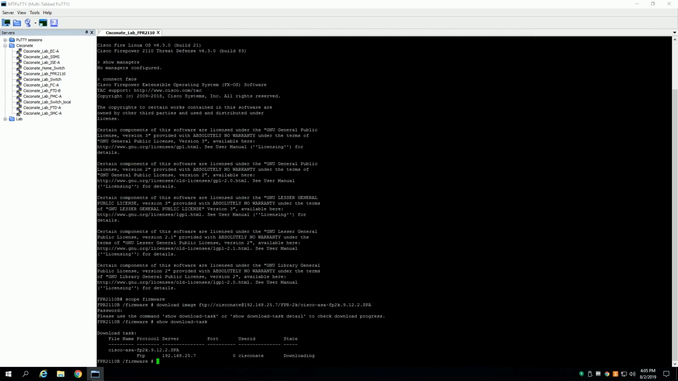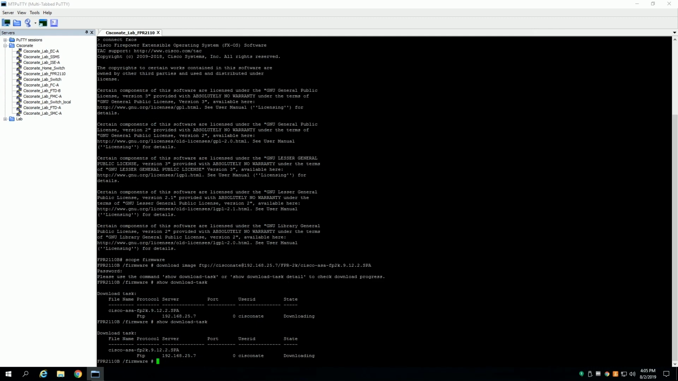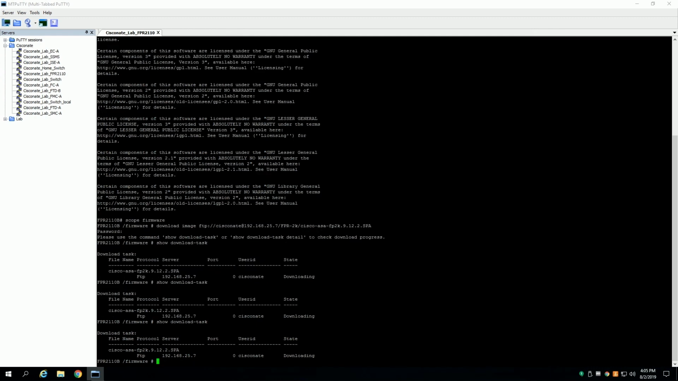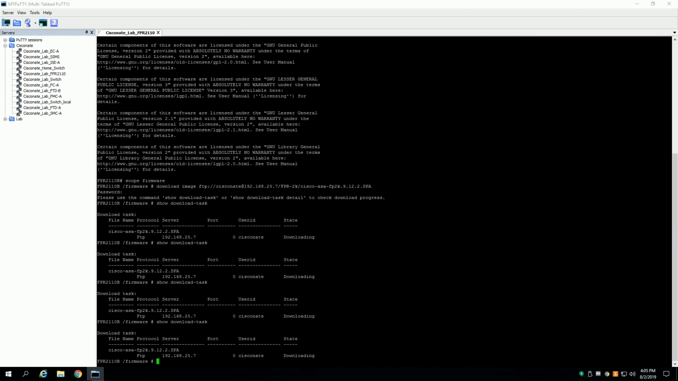You can see it's the correct image name via FTP from the correct server. It's using my user ID, and it is in the downloading state. So this is fantastic. Things are working as they should. Now, at some point, we should see it finishes, and when it finishes, the state on this will change. We'll wait till that happens, and then we'll go back and make sure the package is actually available in the local file directory.